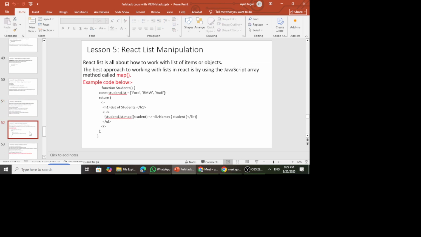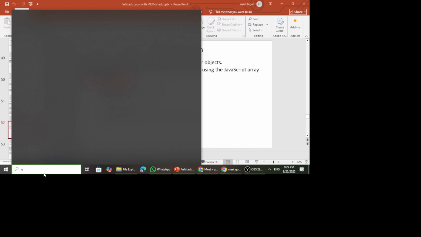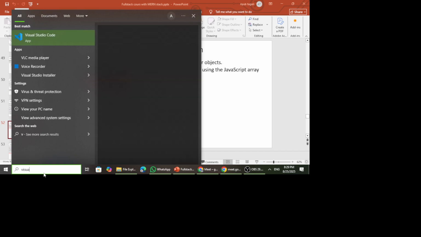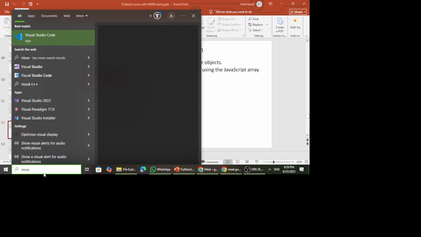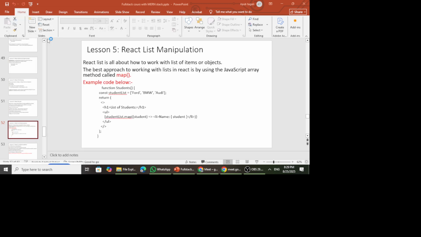So today what I want us to look at is the concept of React list manipulation, and how we work with lists. Allow me to open Visual Studio so that we can open our previous project and be able to do the practicals.